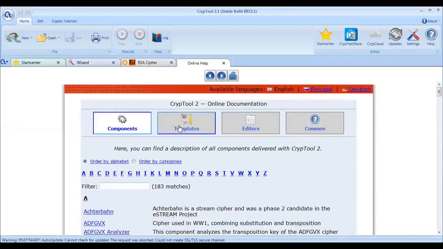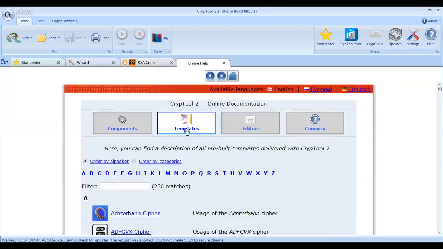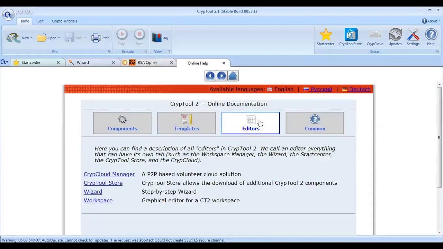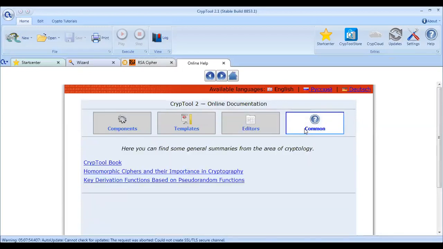Then there are the templates, 236 templates, which are mentioned here. You can go for Caesar and all that. Then there are the editors available. Crypto store you can go for, cloud manager, wizard, and workspace you can go for. And there is also a section about the books available on crypto.